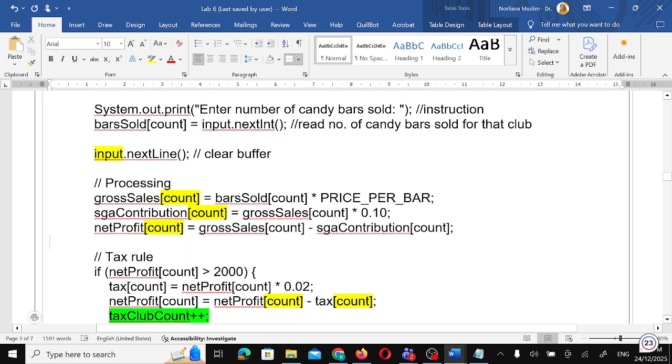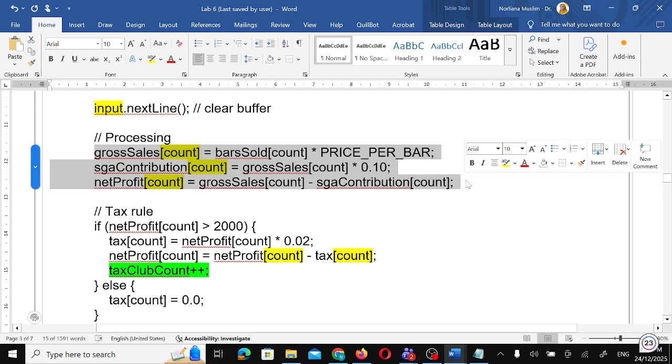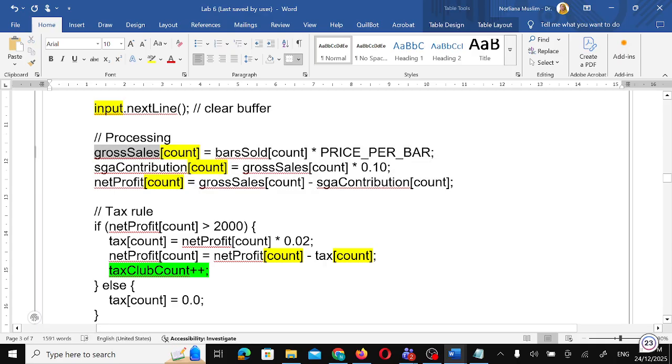Okay, next one is the formulation to compute. Remember the program needs to first read the inputs, the club name and the number of candy bars, so then the program can compute. The gross sales depend on the number of candy bars sold. So the variable here is bar sold. Bar sold just now is in an array.